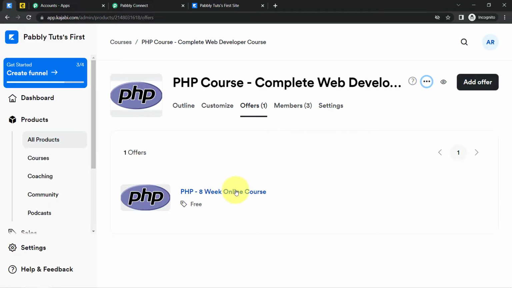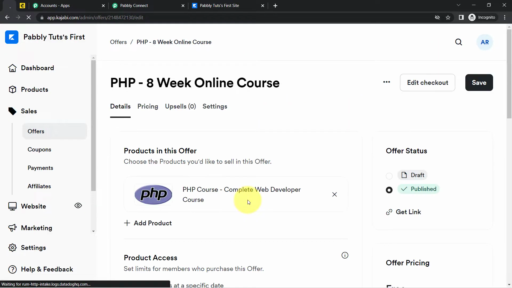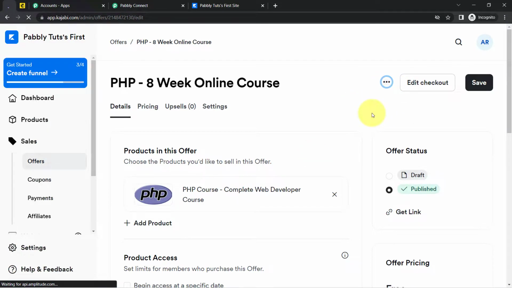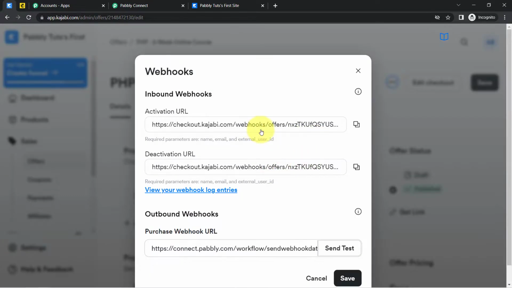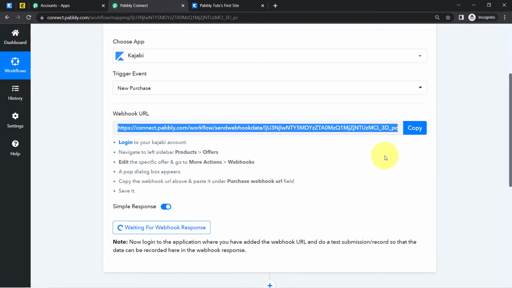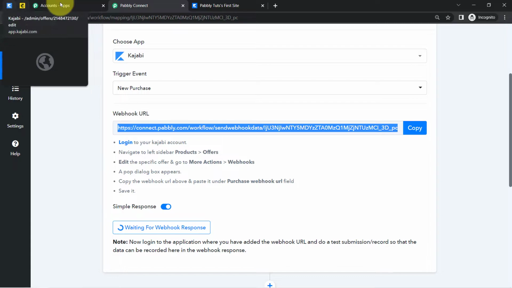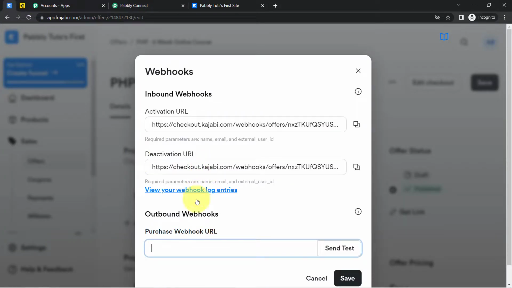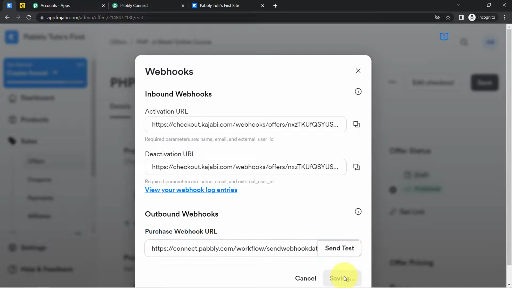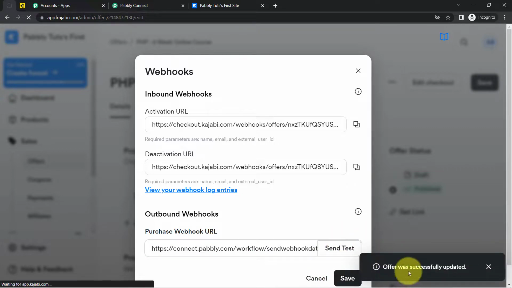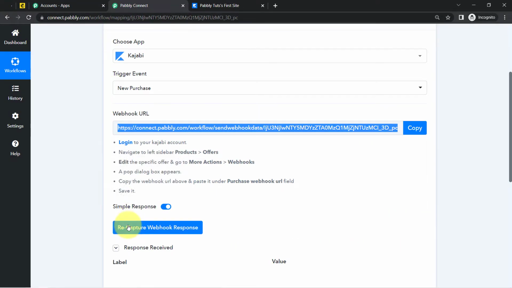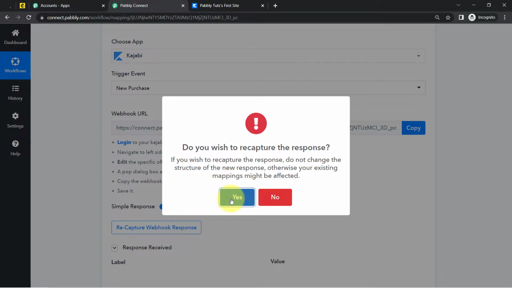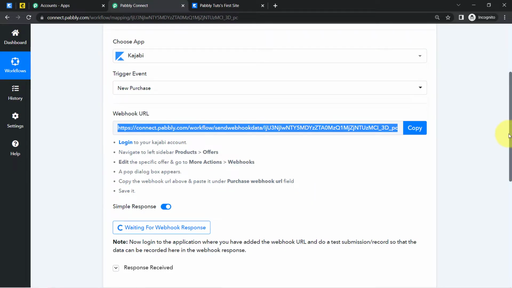Okay, I'm sorry for that. Again you will have to click on this particular section, and then after clicking on these three dots you will find the webhooks option. Here you can see you will have to click on that particular webhook URL, and here we are going to paste the same webhook URL which we have just received from Pabbly Connect. So I'm going to paste the same and click on save, and you will see it will be updated. Basically the offer was successfully updated. Now come back to Pabbly Connect, and now you will have to click on this button recapture webhook response once again and read the instructions.